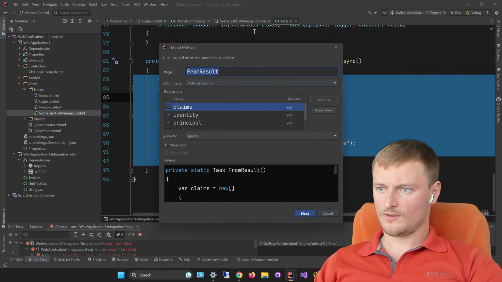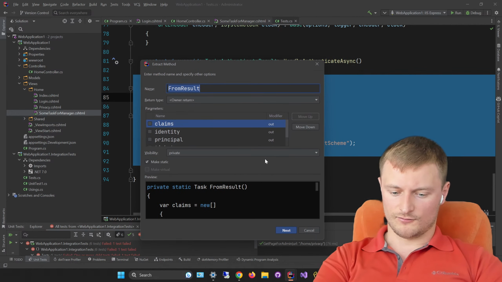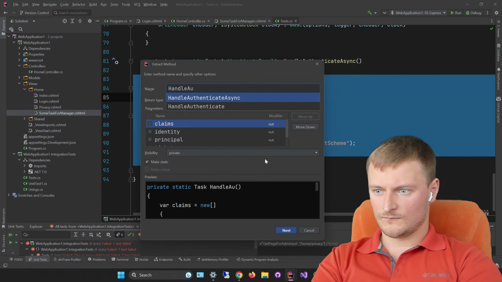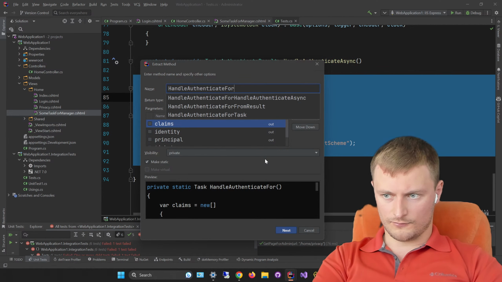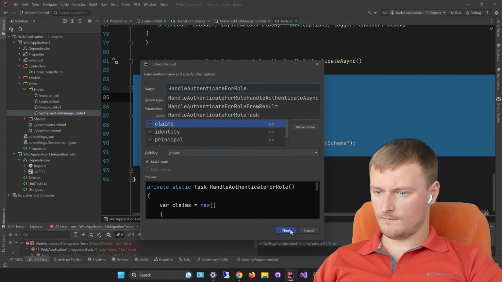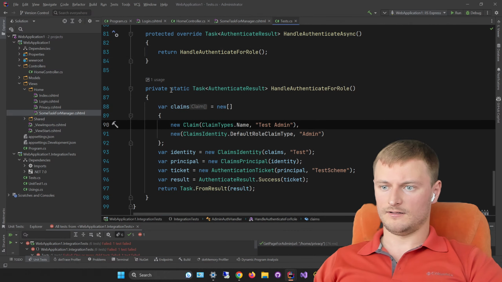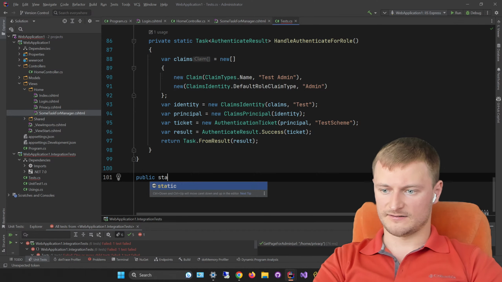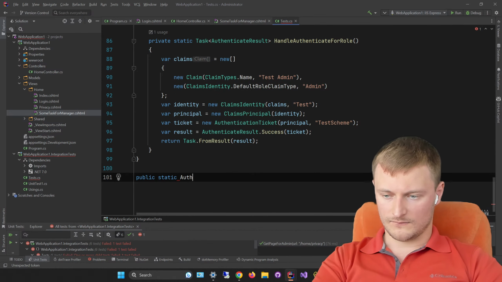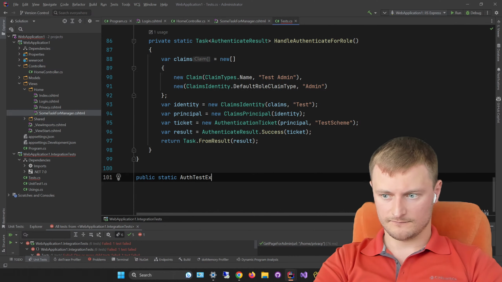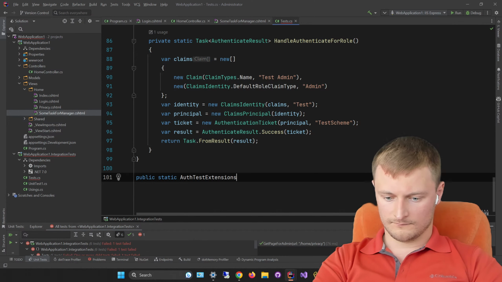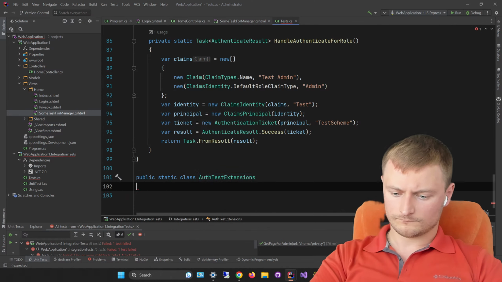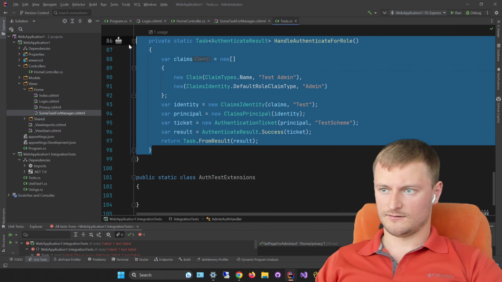It will be handle authenticate for role. This way, and let's bring it to the external class. So it will be a public static MockTestExtensions class, and we can place this method just here.